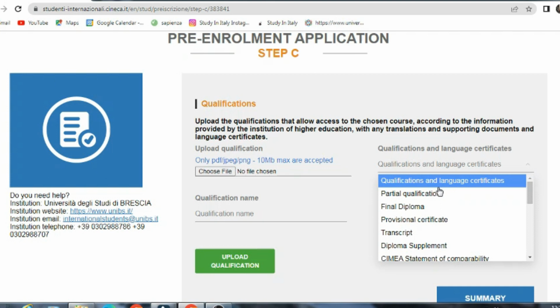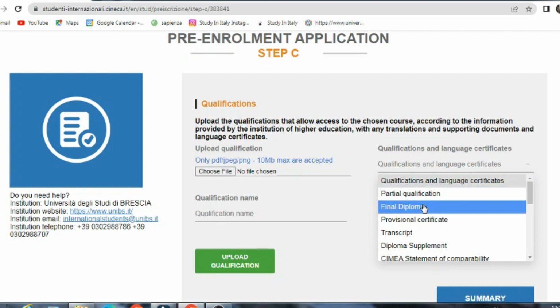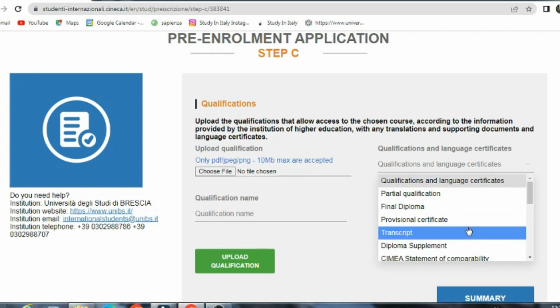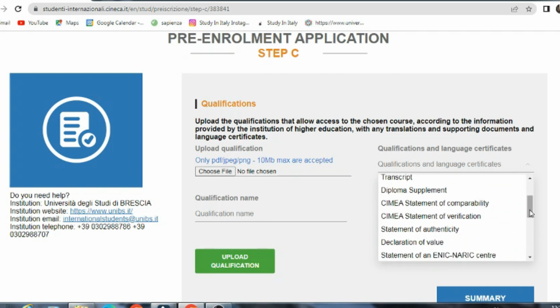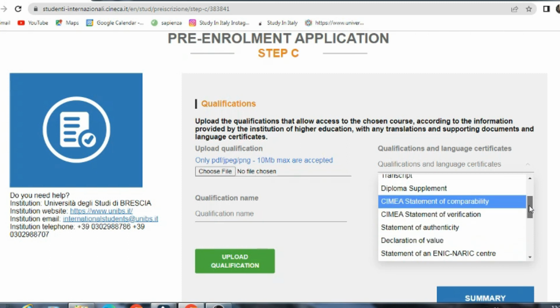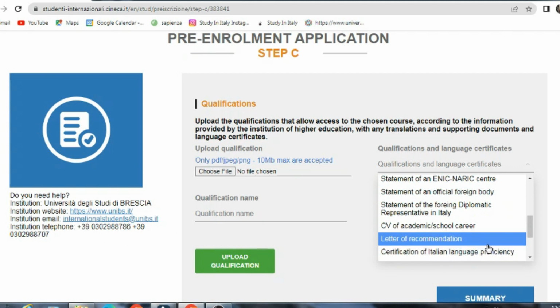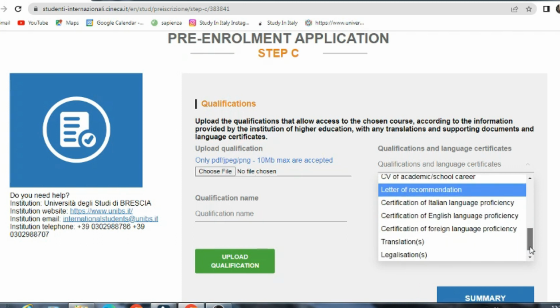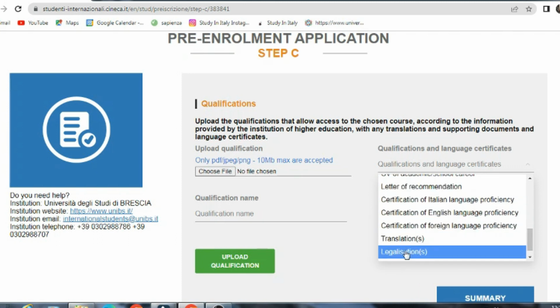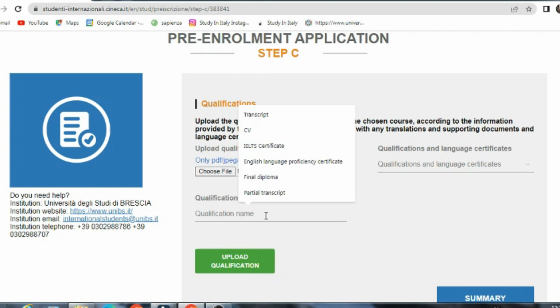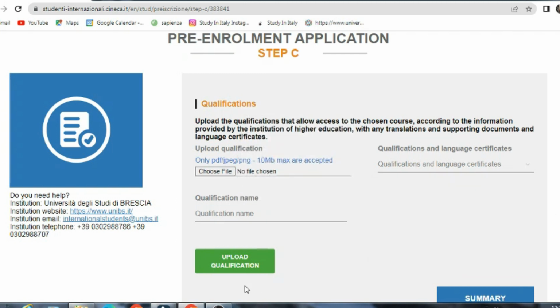If you haven't graduated yet, you can give your partial qualification, you can give your final diploma. If you have already graduated, look through to see there's the CIMEA statement of comparability and a bunch of other things that you might be required or that you already have. For example, CV, letters of recommendation, you might have those. Certificates of language proficiency, you might have those, so you might as well just upload them.